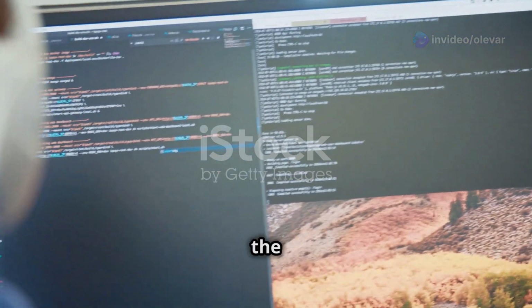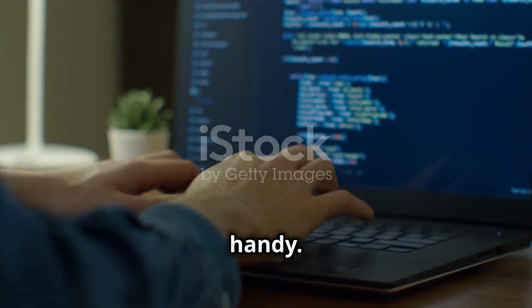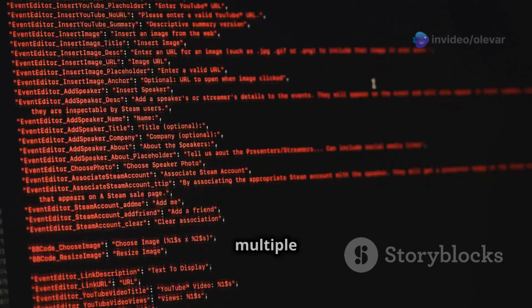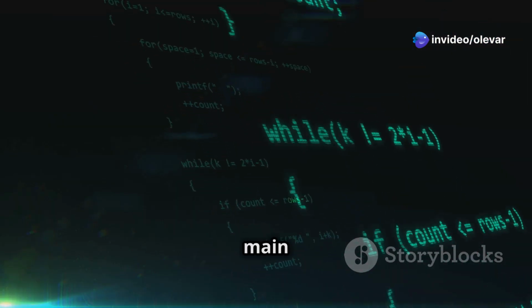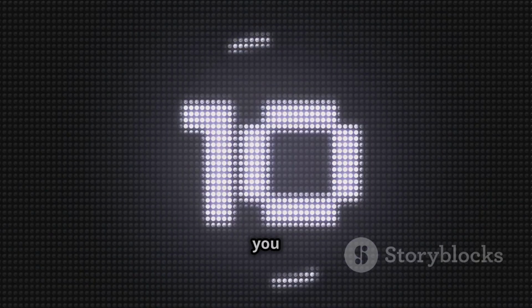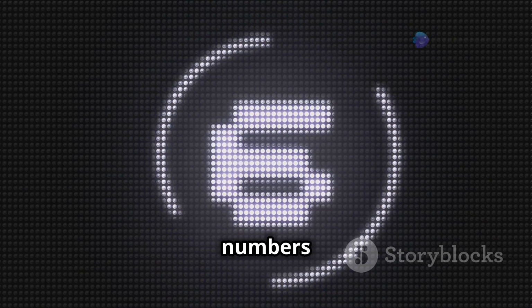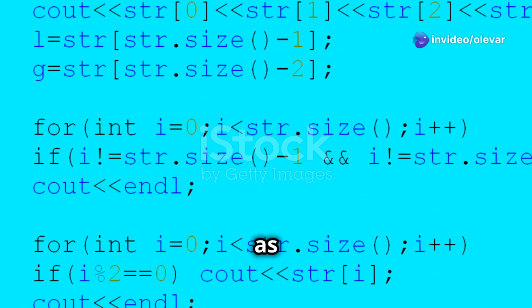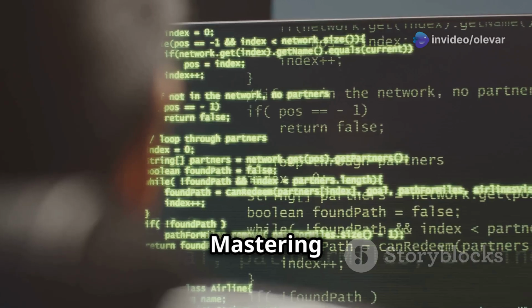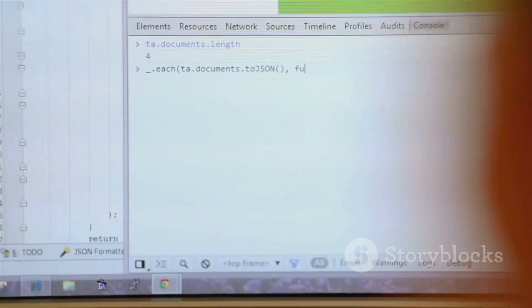Now, imagine having to write the same line of code 100 times. Yikes. This is where loops come in handy. Loops let you repeat a block of code multiple times, saving you from tons of repetitive typing. There are 2 main types of loops: for loops and while loops. For loops are great when you know exactly how many times you want to repeat something, like printing all the numbers from 1 to 10. While loops, on the other hand, continue as long as a certain condition is true. Mastering loops is key to automating tasks and writing efficient code.